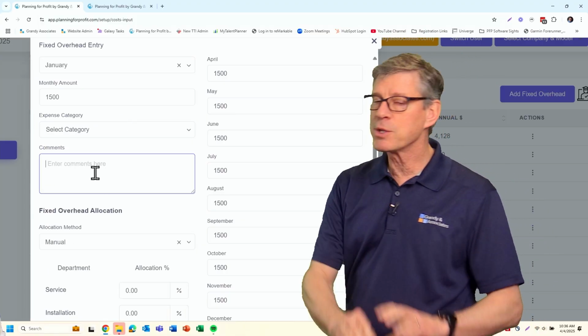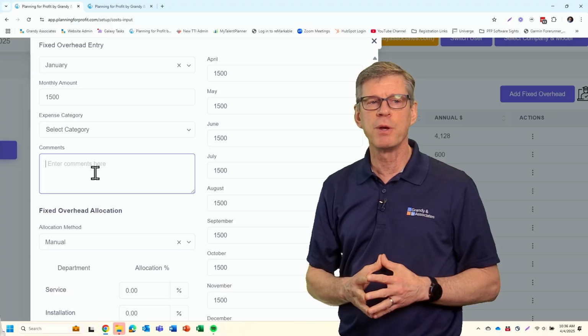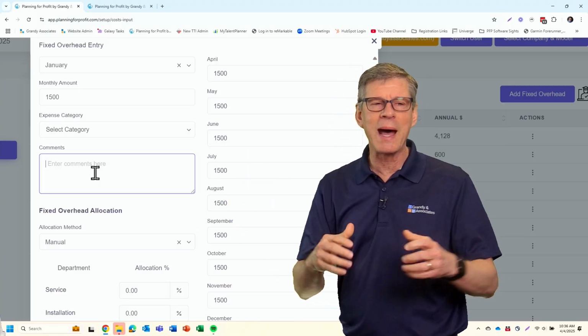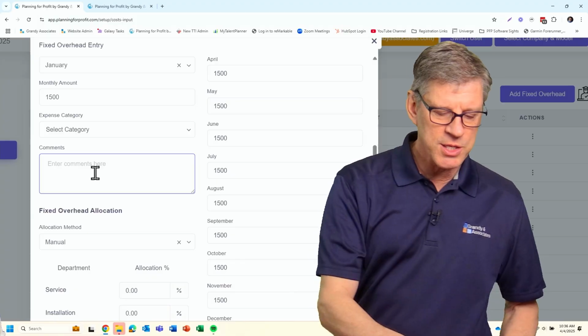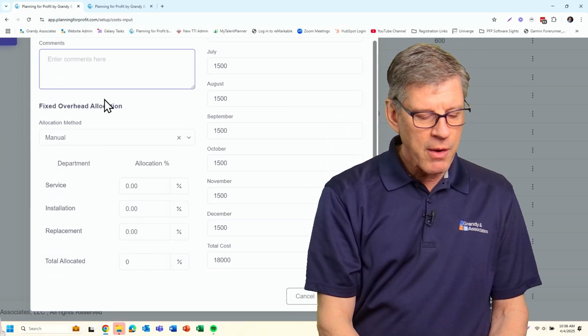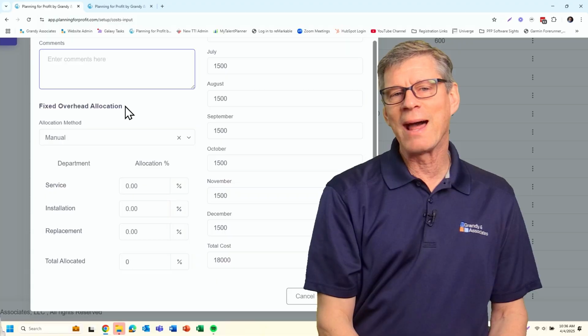Comments. Comments, just like everywhere else in the software, is purely for your reference. You don't have to use it. It's there just to maybe remind you of what's going into this category or any other note that you want to put in there. From there, I go into the fixed overhead allocation section.